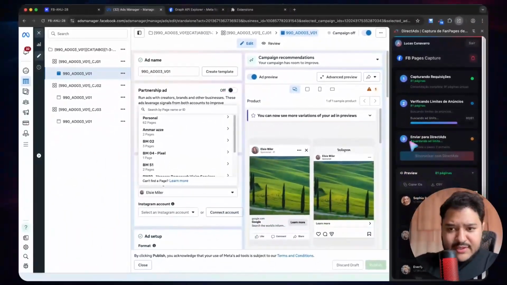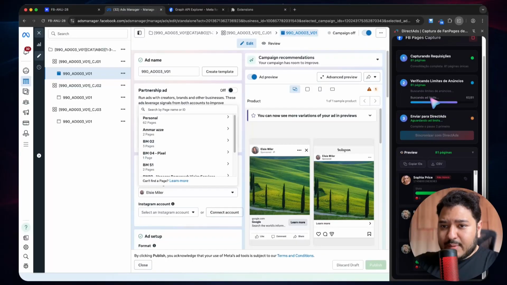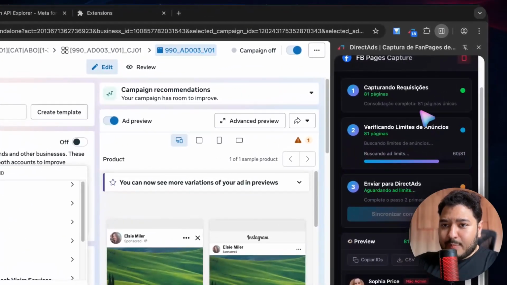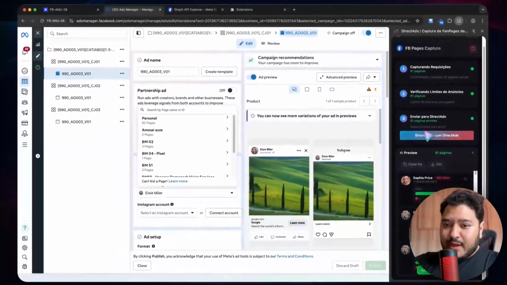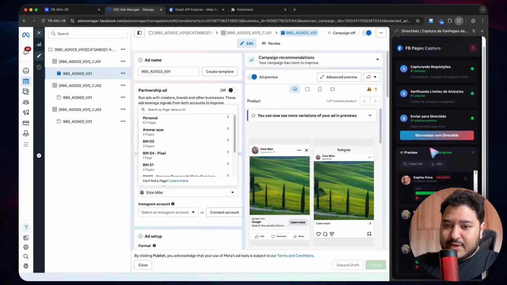So here it's already pulling the page limits. So it first pulled the pages. It identified that there were 81 pages. And now it's pulling how many ads I can upload on each page. It's already pulled. Then the little button appears precisely for you to synchronize with Direct. And it says here how many slots are available on each page to use. If you exceed this amount, it won't show your ads. Here I'll click synchronize and that's it. These pages are already synchronized.